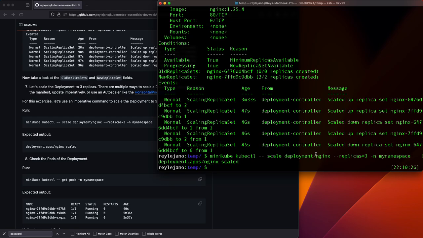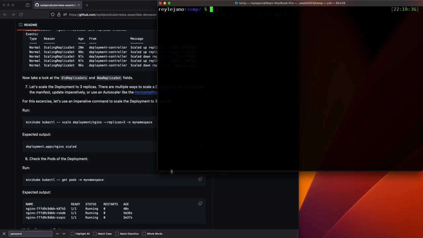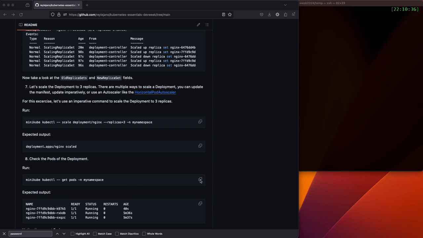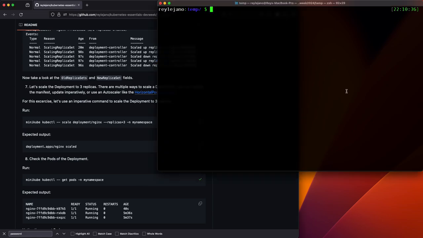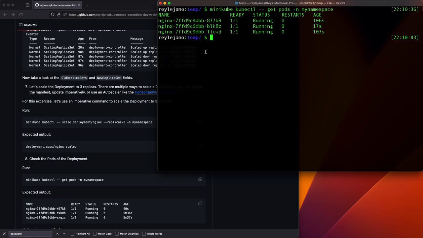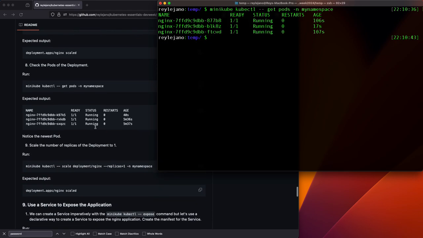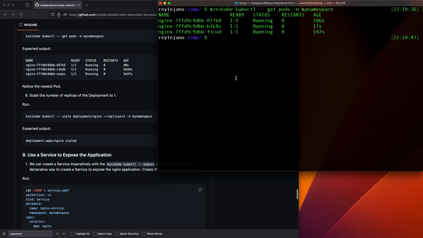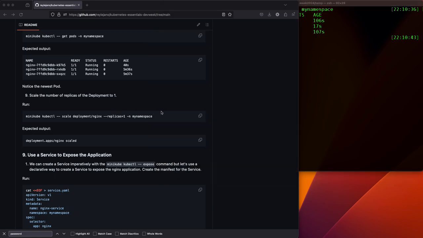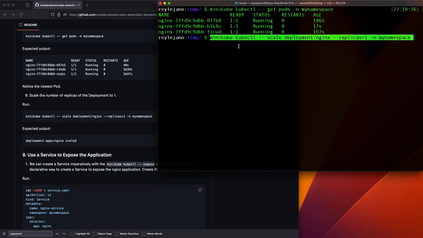And we see our deployment has scaled. I'm going to clear this up a little bit here. I'm going to do get pods and make sure that we do have 3 pods running. So now let's do the opposite. Let's scale it down to just 1 pod. Let's say there's a low number of users of your application, you could scale it down as well using the imperative command. So we're going to do the same: minikube kubectl -- scale deployment/Nginx replicas equals 1, then my namespace.